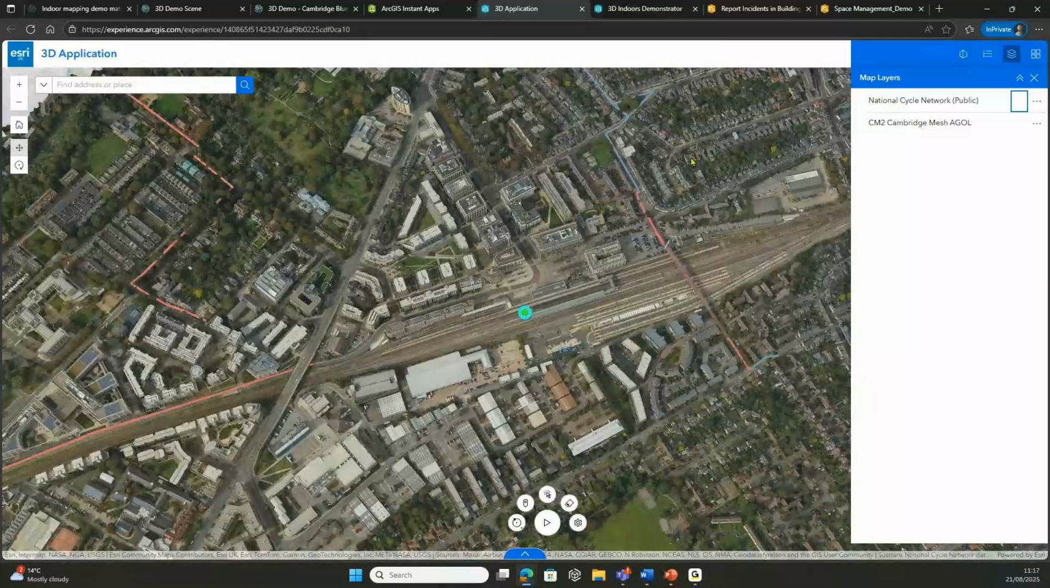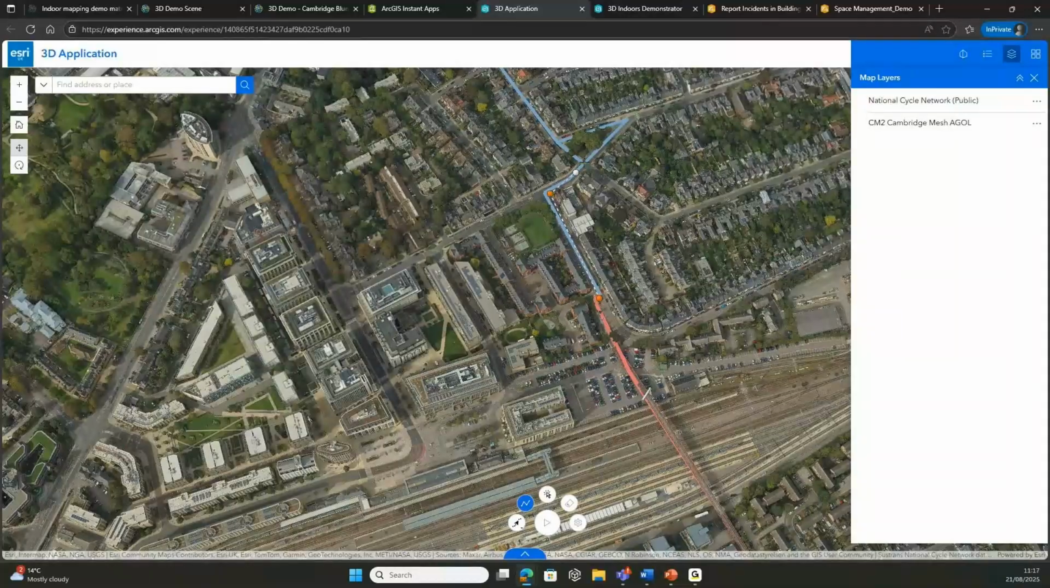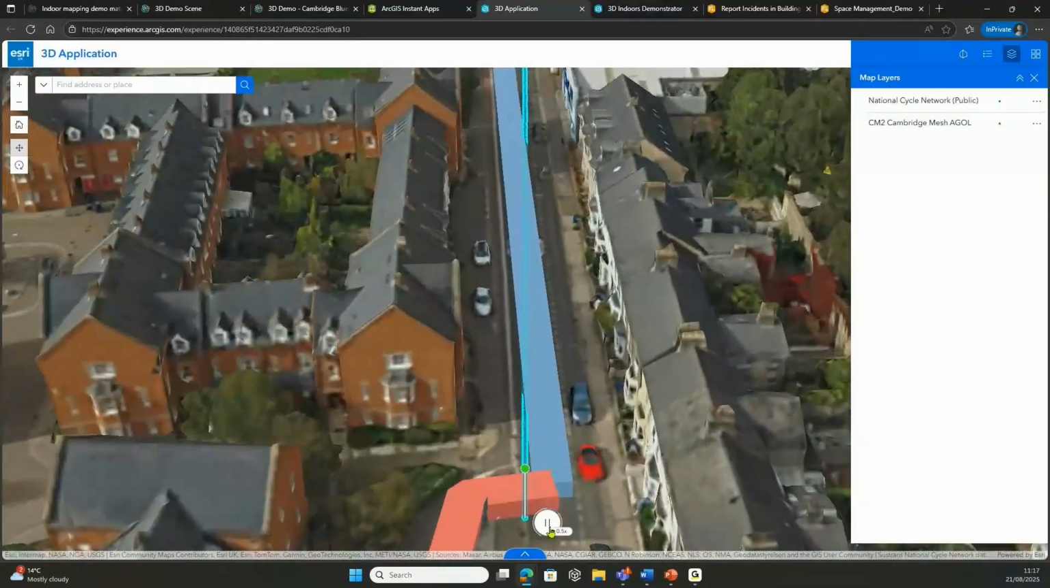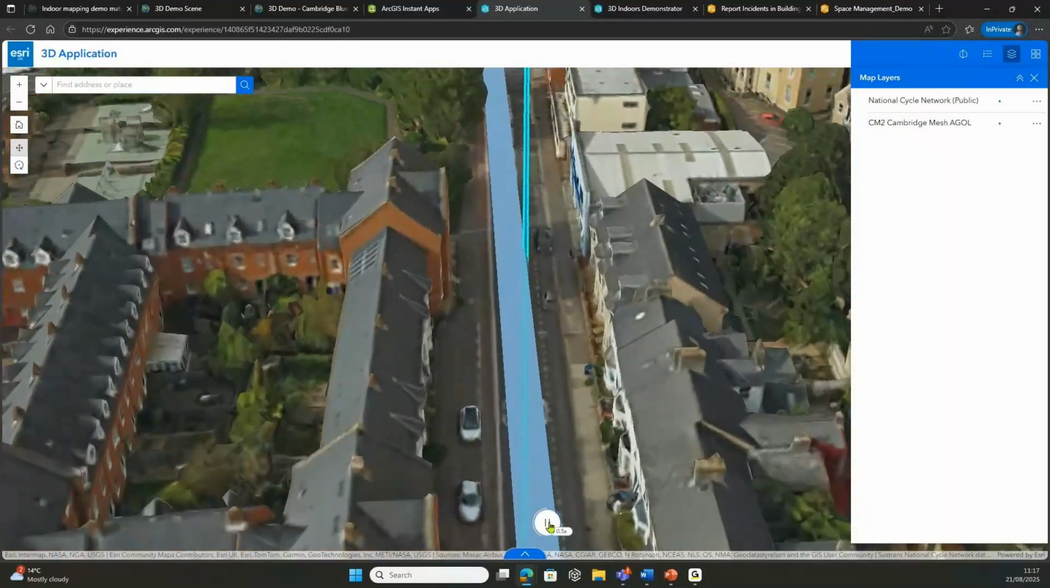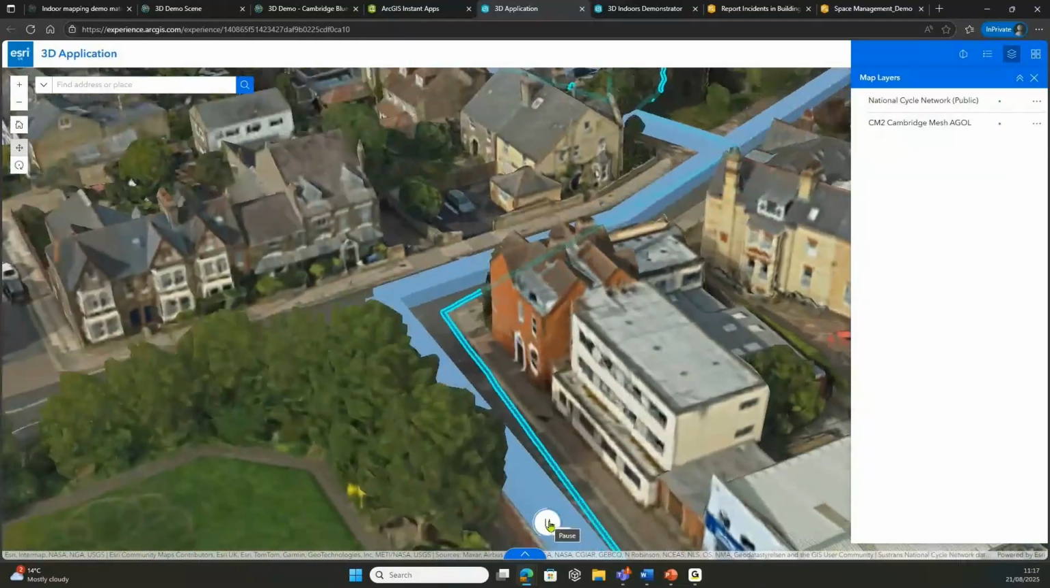The other options I have within the fly controller are to fly along a certain path, and this allows me to digitize a path, in this case along my cycle network, like so. Once I'm happy with it, click play, and I'll follow that path that I've digitized. And again, really useful if you're in a presentation and trying to convey a story along a certain route, in this case the cycle network.